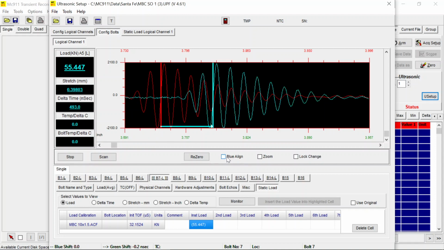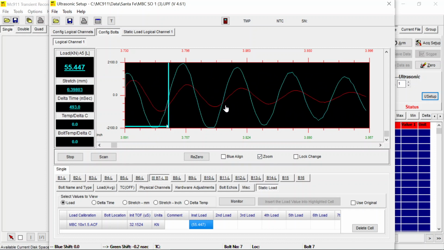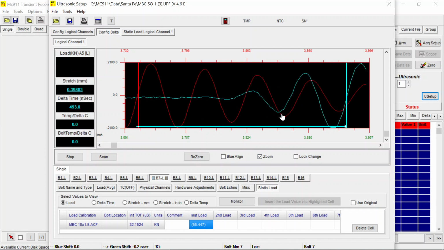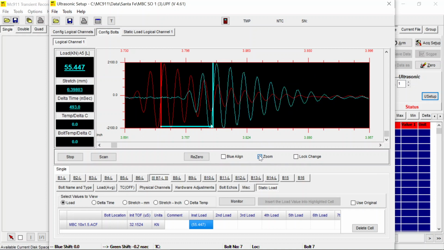So that's one feature. The other feature is zooming. You can zoom it and slide it back and forth and see it with more precision. Sometimes it's useful when the echoes are very tight. It's hard to see. The zoom feature helps a lot.